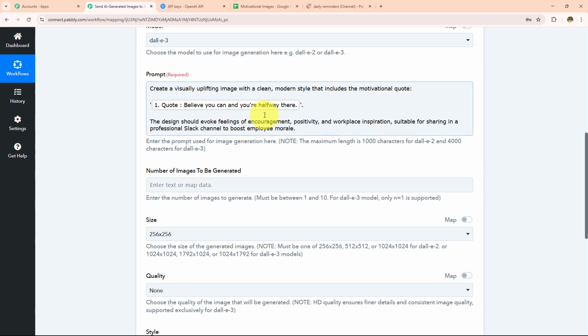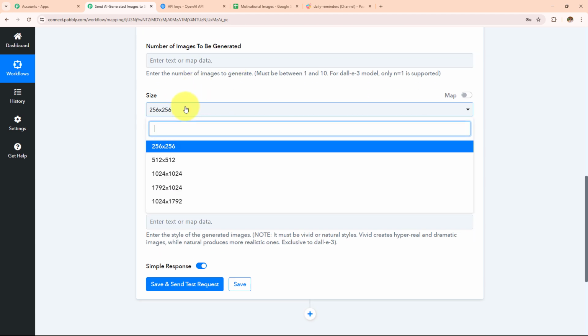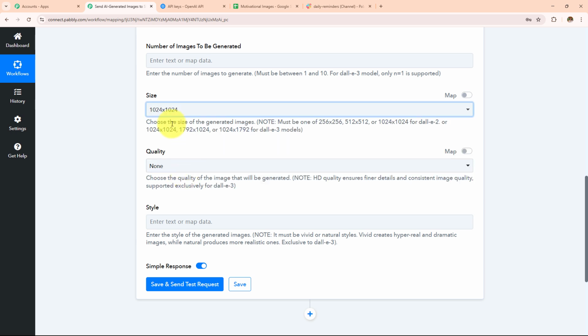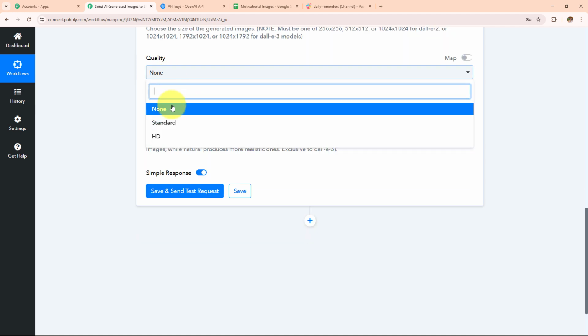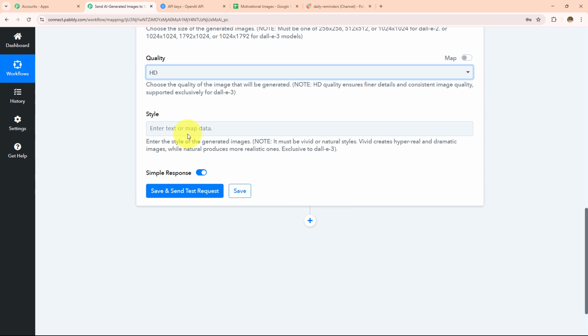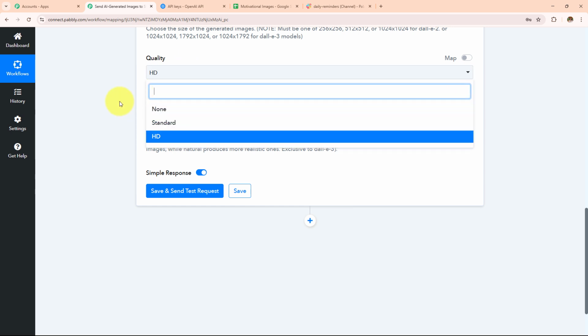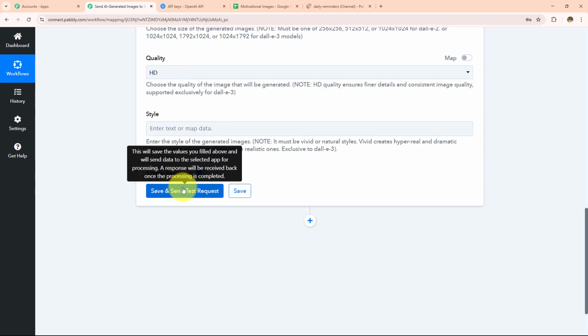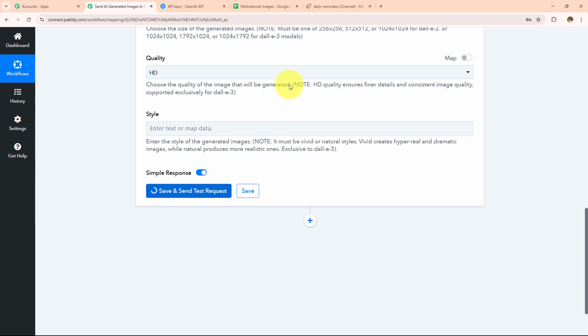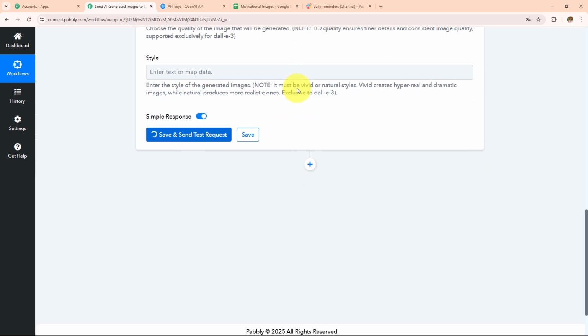Now here I have mapped this code and I'm going to select the size as 1024 by 1024, and I want to generate just one image, so I'm going to skip this field. I'm going to select the quality as HD. If you want, you can select standard or anything according to your choice, and now I'm simply going to click on save and send test request. Let's wait for the response.